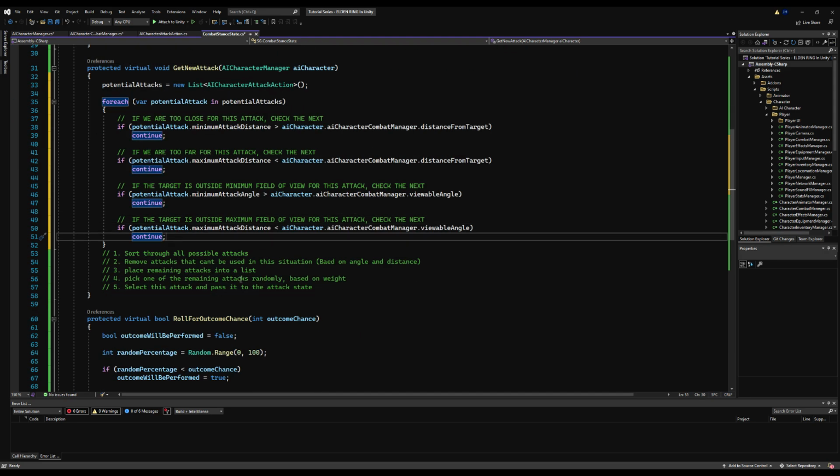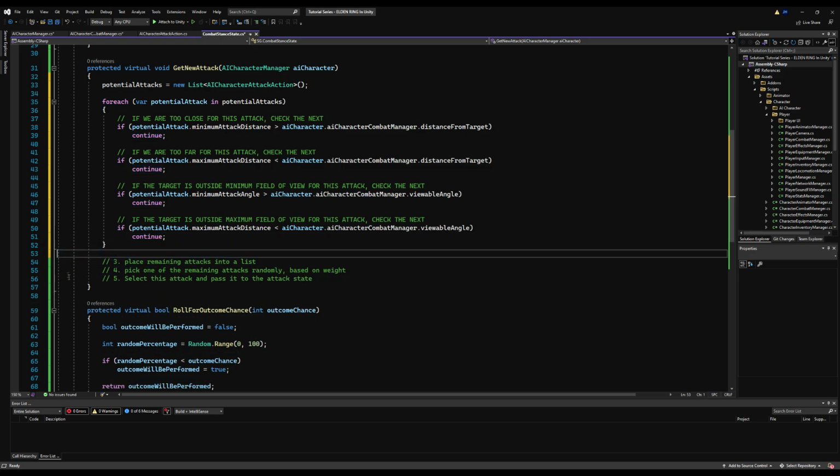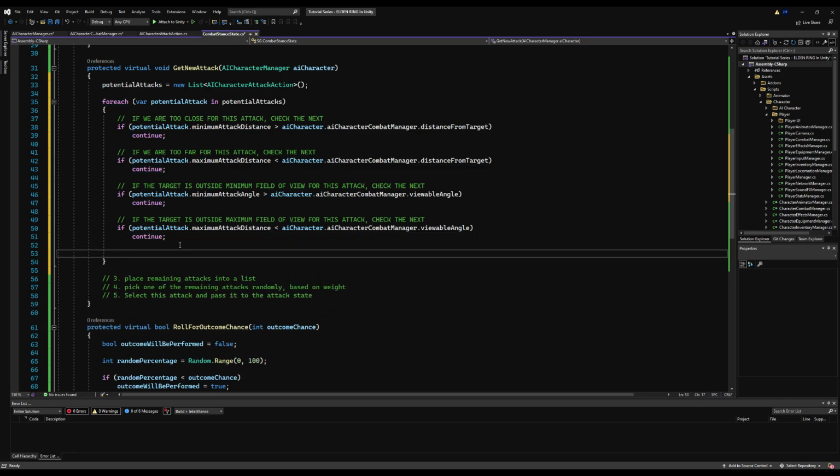Okay, so what happens if they pass all of these checks? Well, we've got 1 and 2 done here. Now we sort through the attacks. We're removing the attacks based on distance and field of view. So number 3 says place remaining attacks into a list. All right, cool. Let's add potential attacks dot add this potential attack. So if it makes it through all these checks, it makes the list.